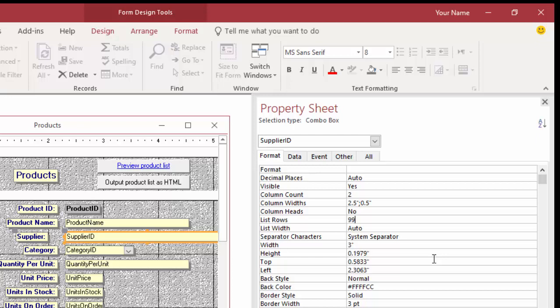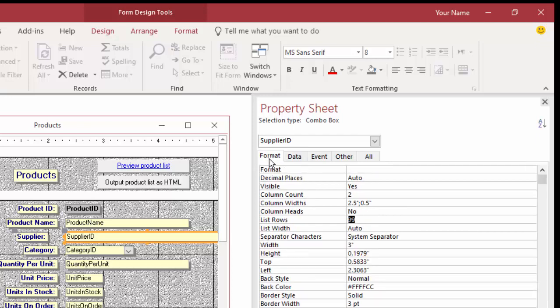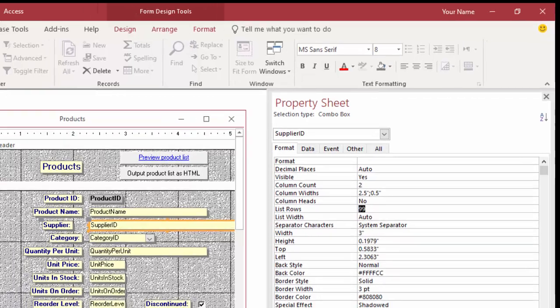Certainly we can see 30 suppliers on the screen. So those are the key properties on the Data tab and also on the Format tab that you need to be aware of to make this combo box work the way you want it to work.